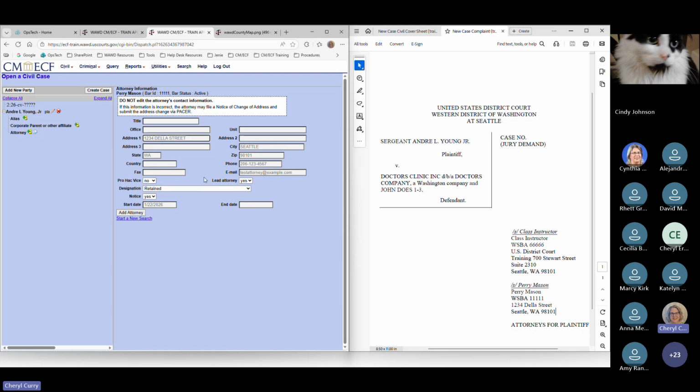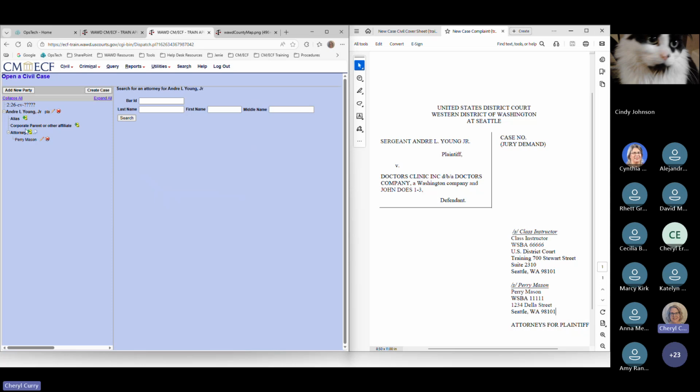So if they're not pro hac vice, the lead attorney is really your choice if you want to say yes or no. Designation, we are retained. And you want to make sure that notice is yes, so that that attorney is receiving notice on all filings in the case. So everything looks good there. So I'm going to go ahead and add that attorney, and you'll see he's added to our participant tree here.